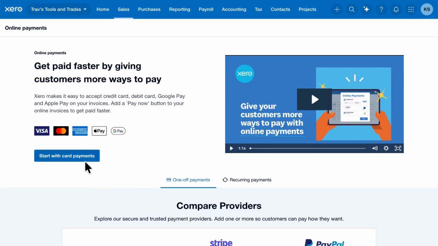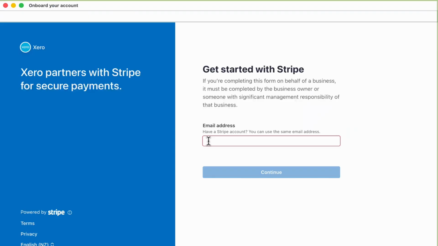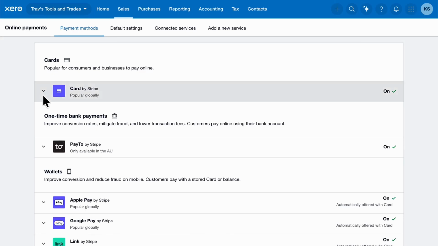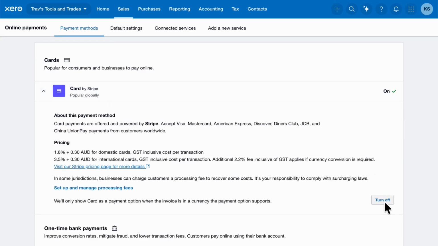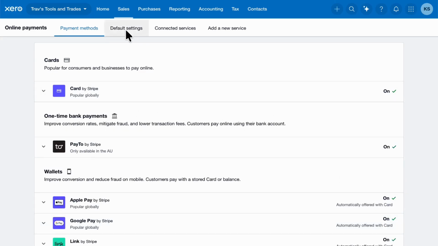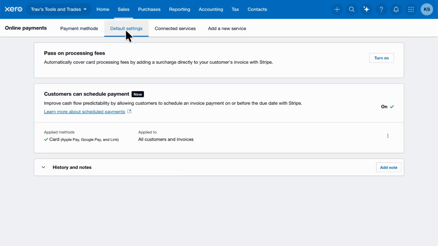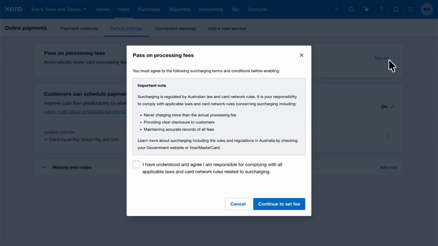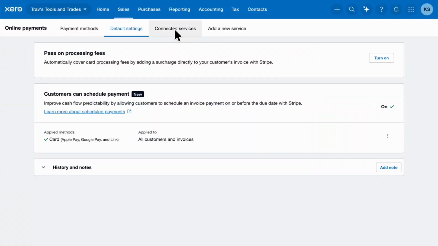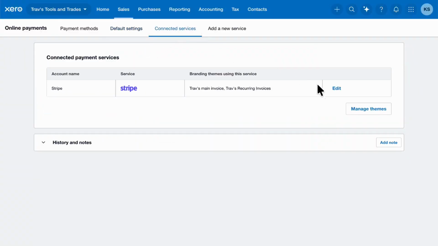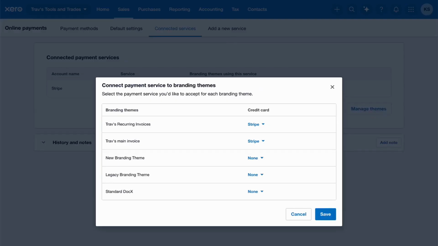Click the service you want, explore fees, and sign up in a few simple steps. Once you're set up, you can offer multiple payment methods or turn them off at any time. In regions where it's allowed, Stripe lets you add a surcharge to your invoice to pass on some or all of the transaction fee. You can set up invoice templates called branding themes that offer online payment as a default.